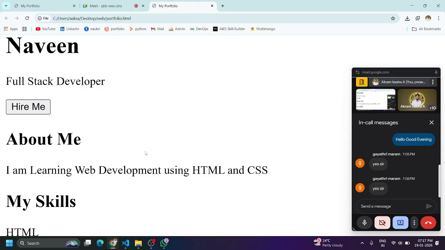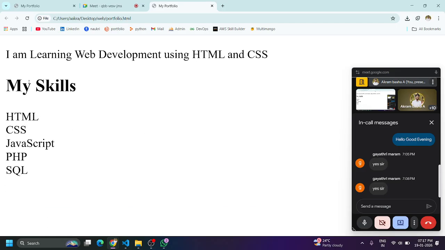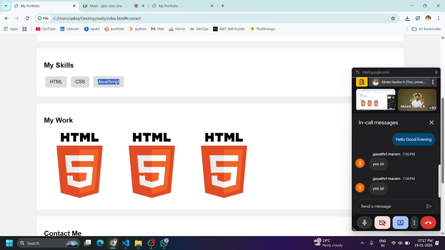Let us check how it looks. This is how it looks. My skills is the heading and then some of the skills which I have mentioned. And then we have my work. Over here I have used images, as you can see. This is an image, this is an image, and then this is a separate image. But I have used only one image, so it is looking like that. We just have a heading and then 3 images. This is a gallery section.